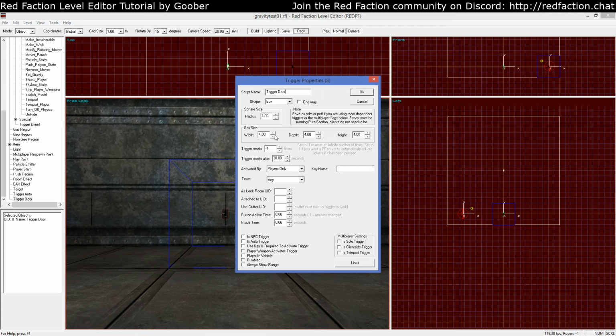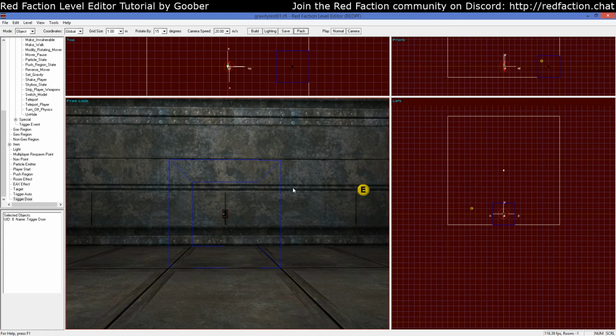I'm going to keep all of these settings the same, with the exception of the trigger reset. I'm going to set it so that it only resets once. And what this means is that once I walk into this trigger, it's going to fire once. It's going to do whatever it's supposed to do, and that's it. If I walk into this trigger a million times, or if I stand in this trigger for the next 20 years, it's not going to fire again. Keep all of the rest of this stuff the same, and I'm going to hit OK.